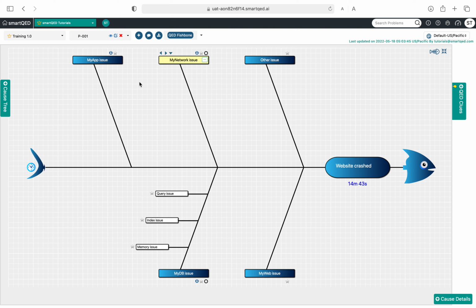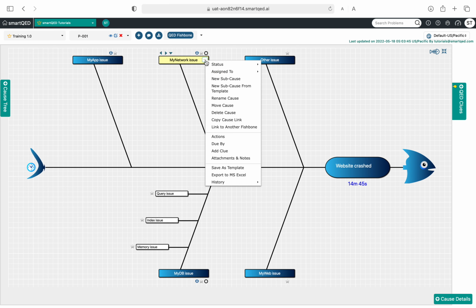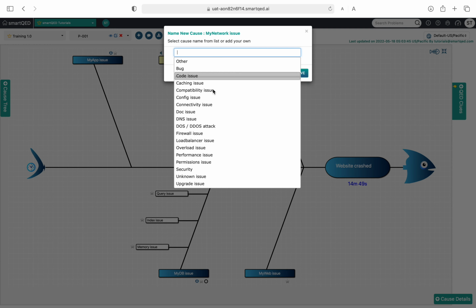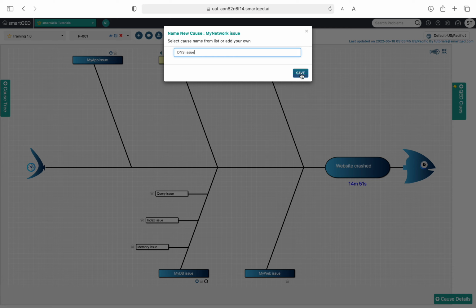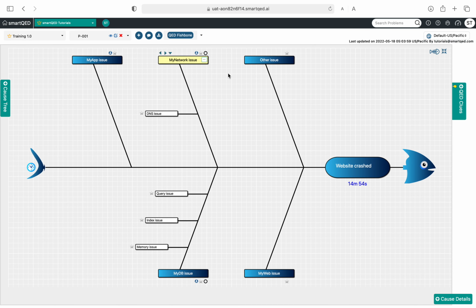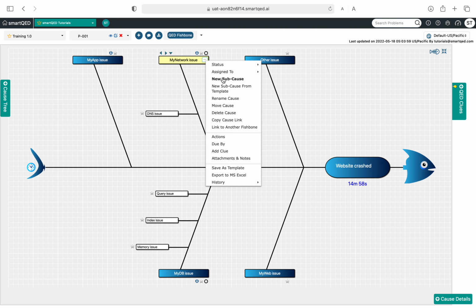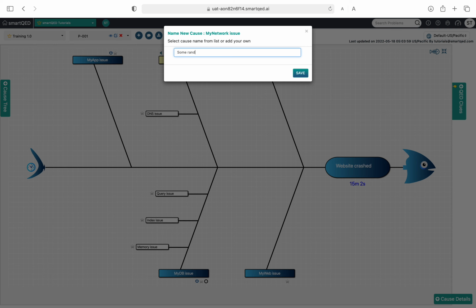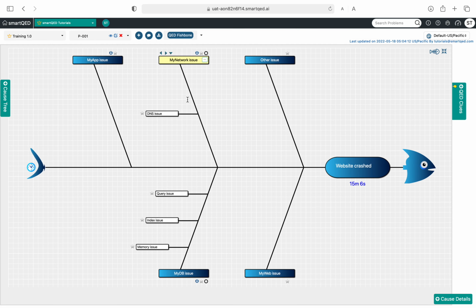Likewise, we can enter sub causes wherever we want. So for example, for my network issue, you can enter something like maybe a DNS issue. This is by no means restrictive. I mean, if you want, you can straight away type some random issue if you want, and it will work. I don't want to do that. I'm going to delete this.